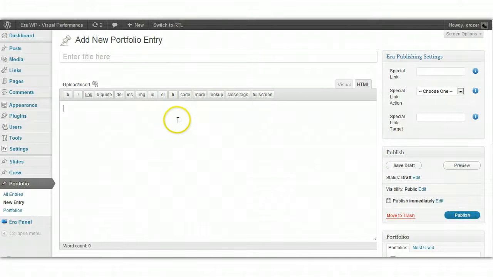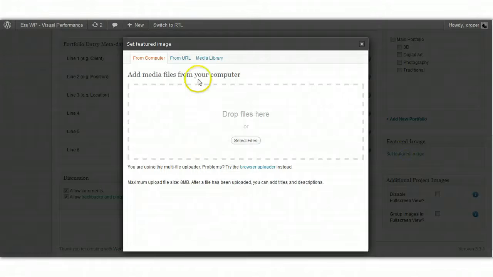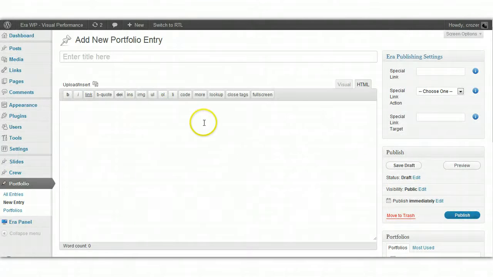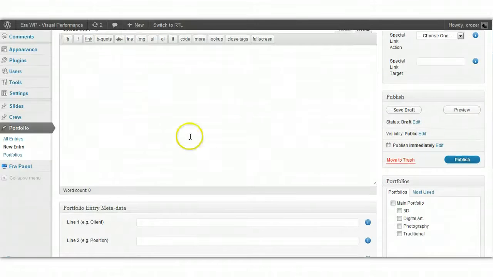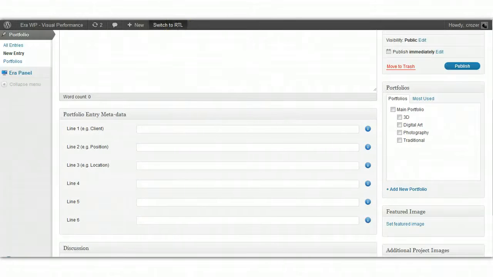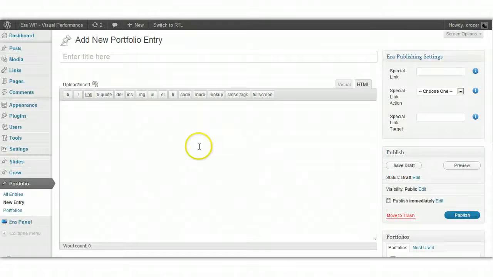So you create your new portfolio entry, again do the same thing, and whenever you add your featured image, for example if we add a featured image and we choose to upload some images, as soon as those images have been uploaded, they will be inserted into this gallery, and you don't have to do anything else. The gallery will be displayed here. Of course, if you don't want to show them, you can go back to the panel and disable those images, but by default they are displayed here. And of course the same features such as disable full screen view, group images in full screen view, and so on still remain.